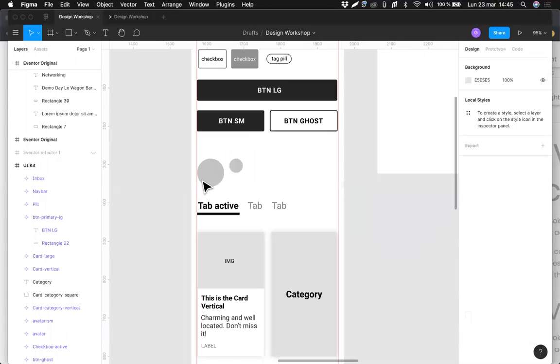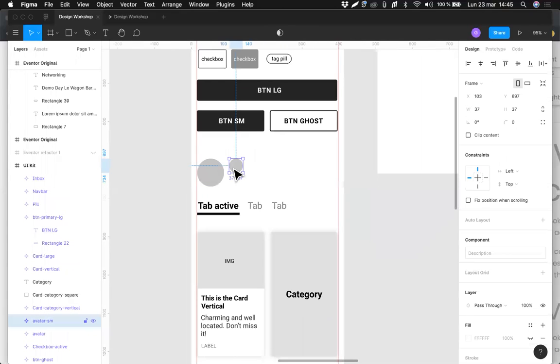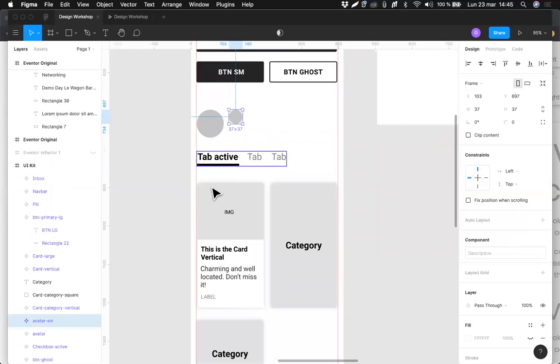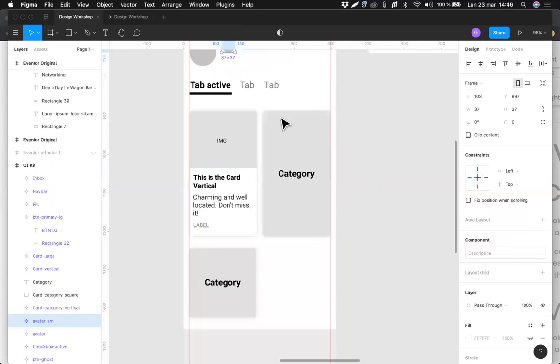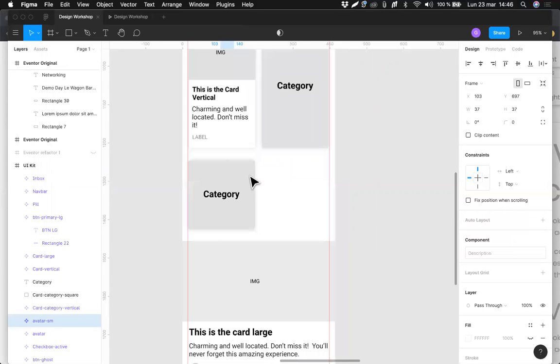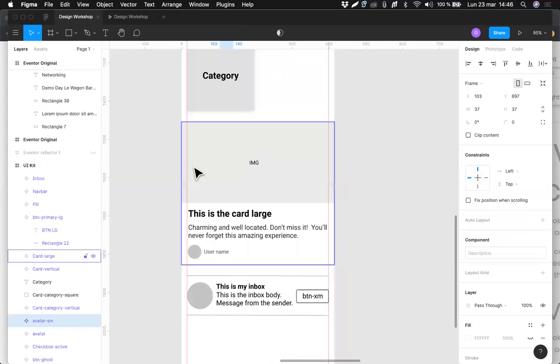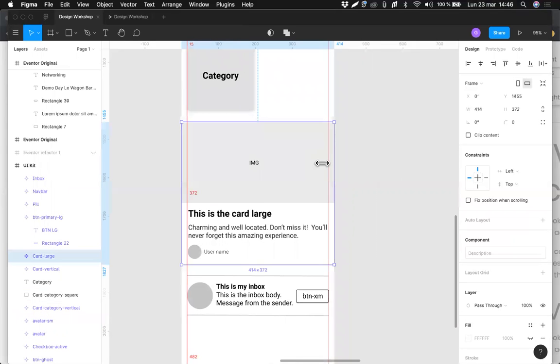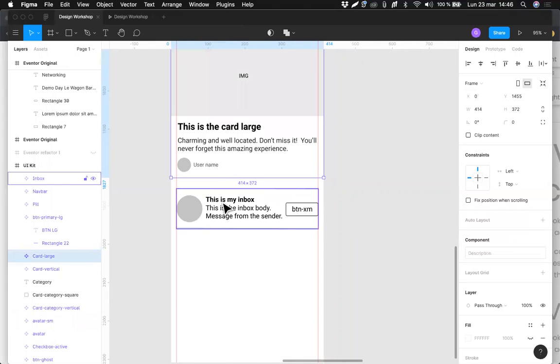The same for avatar, the normal avatar, the small avatar. I have also generated tabs. I have a card vertical. I have a card category that will have a picture on the background. I have a square version of my category card. And I have this big card here that I called card large, and also a component called inbox. So how does it work?